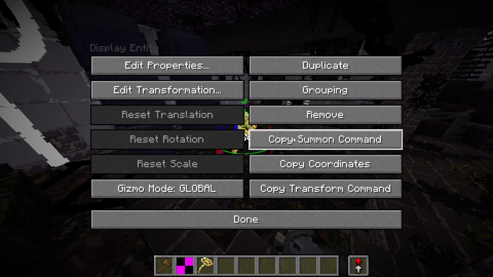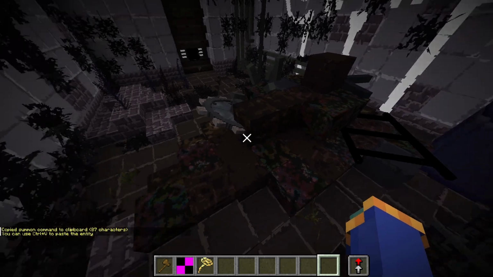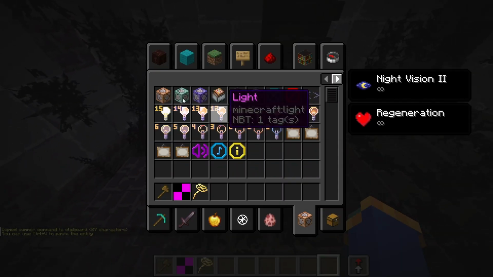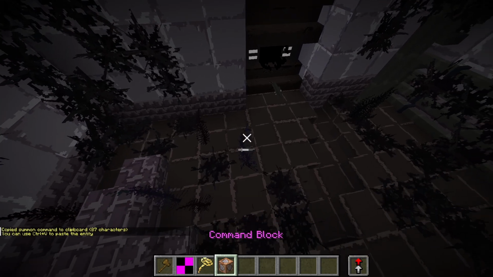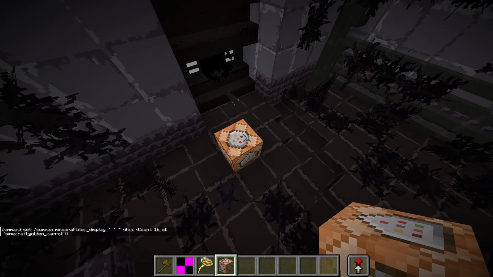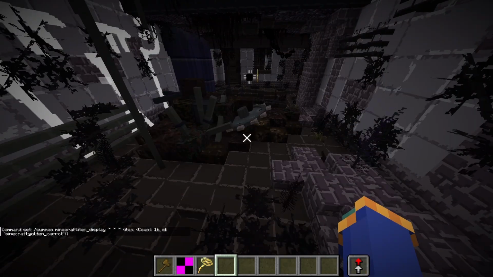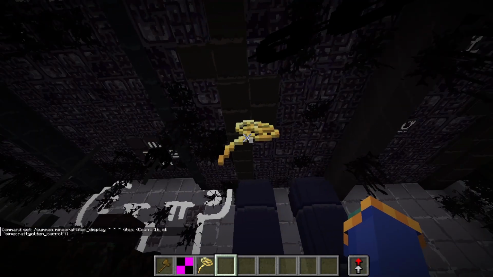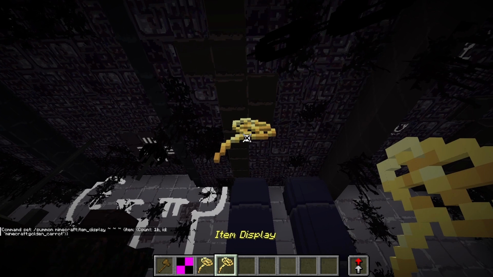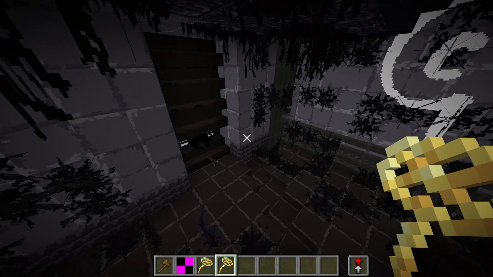Alright, so you can also copy summon command. So that copies it to clipboard. I could paste down a command block, paste it in, and if I activated that, it would summon the exact display entity. You can also control middle click and get a copy of the display entity.